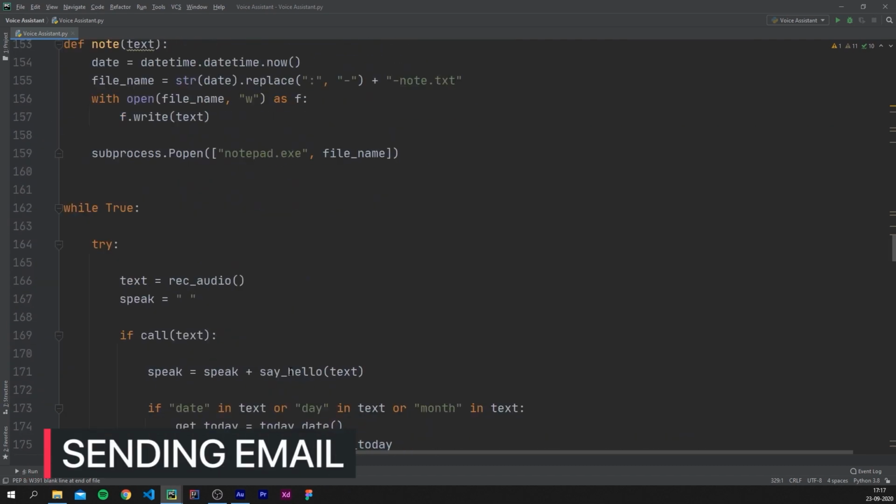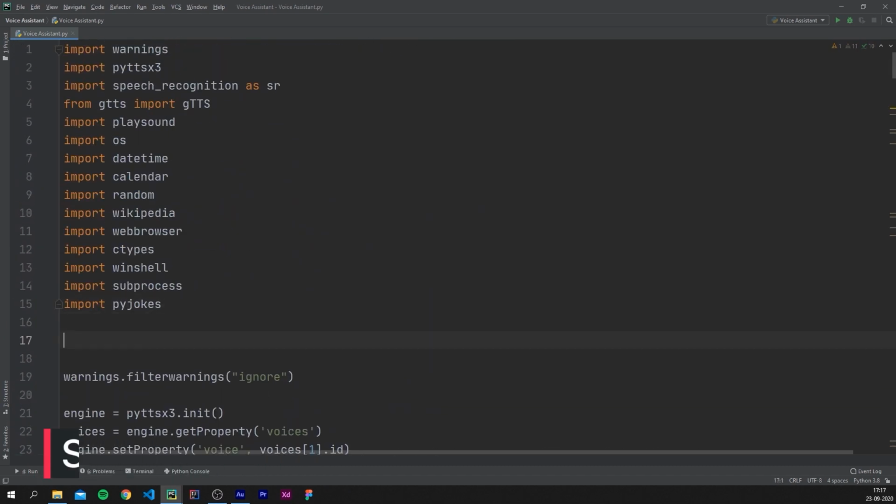Now let's make our program much more advanced. Let's add a feature of sending emails to our assistant. Here we will be using the smtplib module, which can be used to send emails to any internet machine. The smtplib module defines an SMTP client session object that can be used to send mail to any internet machine with an SMTP or ESMTP listener daemon. So on the top, let's start by importing the smtplib module. So import smtplib. Make sure you spell this correctly.